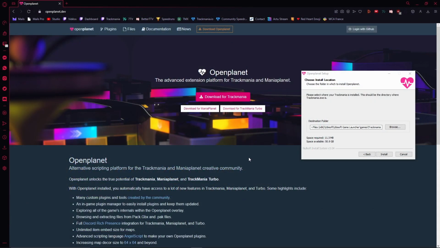You will first need ManiaPlanet, which is a plugin library for Trackmania games. Install ManiaPlanet in your Trackmania program folder, which should be located here. Program Files, Ubisoft, Ubisoft Game Launcher, Games, Trackmania.